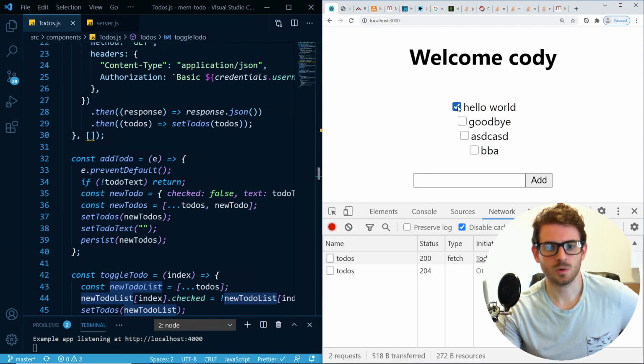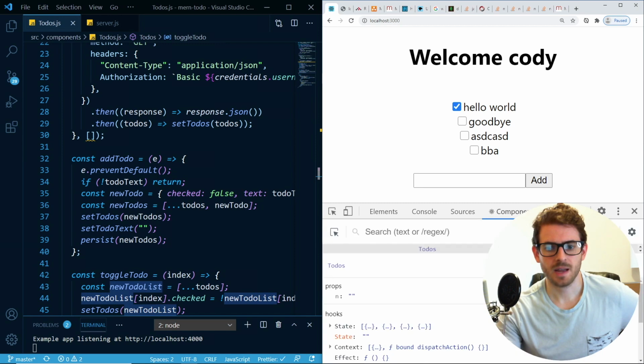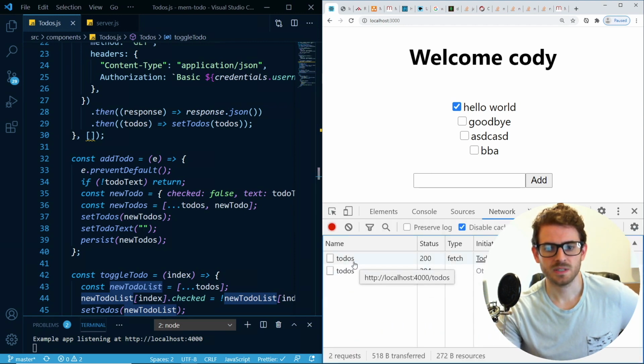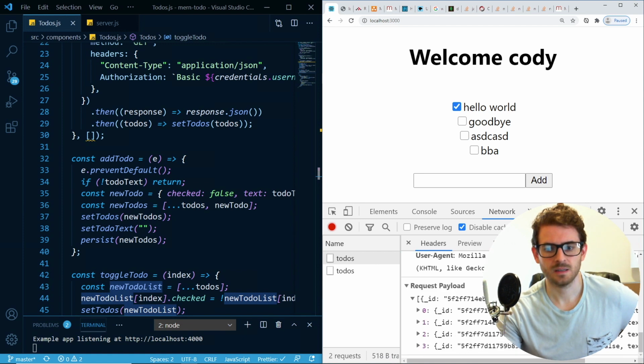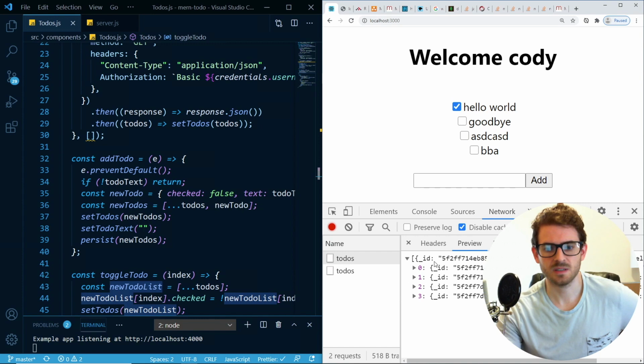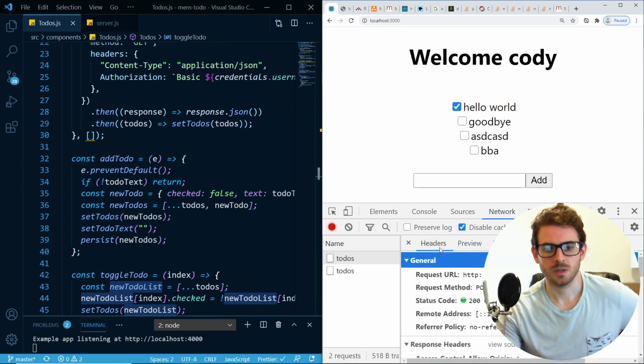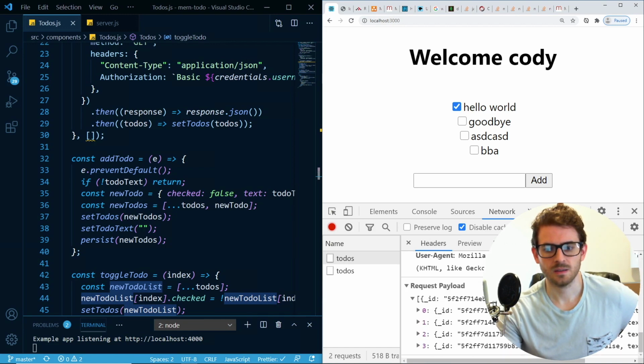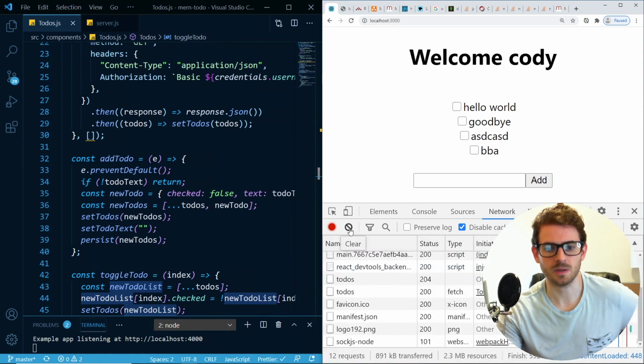So if I click on hello world, and I look at the React component and go to my state, it says checked true. Then if I go to my network tab, what do we send to the backend? We send checked true. And then we get back checked true. So I think it's persisting correctly. Let's refresh the page and see if that's coming in.